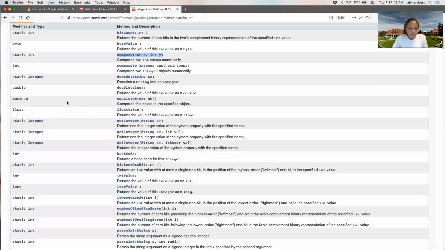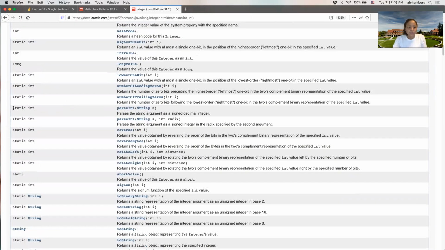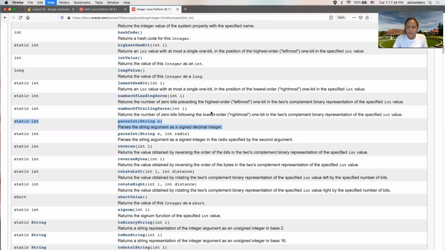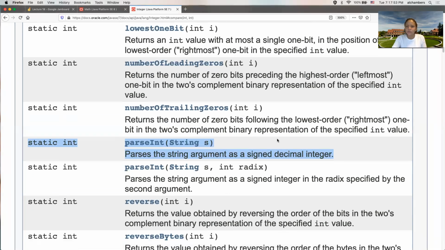Also, there's one important one here, parse int. This is a method that over the semester I've seen various people stumble into and kind of fall in love with and want to use. And now you can use it and understand what it's doing. Basically, oftentimes we need to convert from a string to an integer or from an integer to a string.